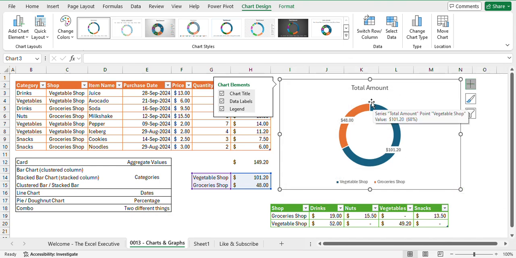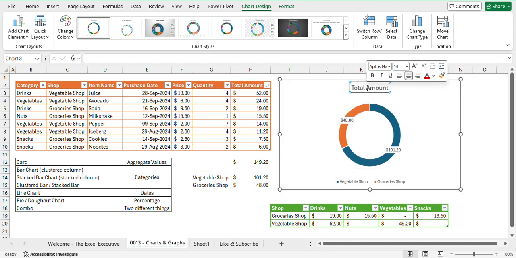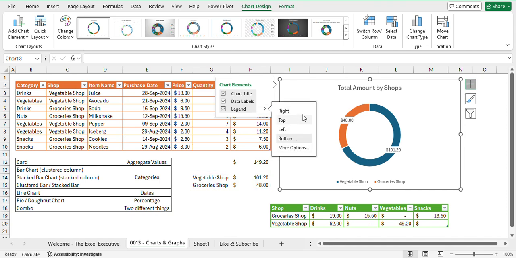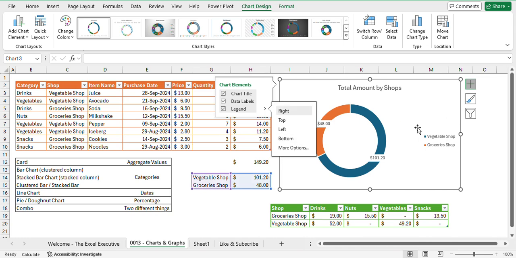And this looks much cleaner. So let me change the name. So let's say it's total amount by shops. We have two shops, and so in the vegetable shop we shopped for $101, and in the grocery shop we shopped for 48 bucks. One thing that I would do is that I will move the legend from the bottom to the right side. This looks much better in my opinion.